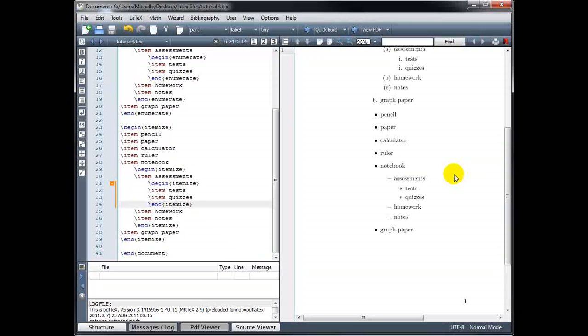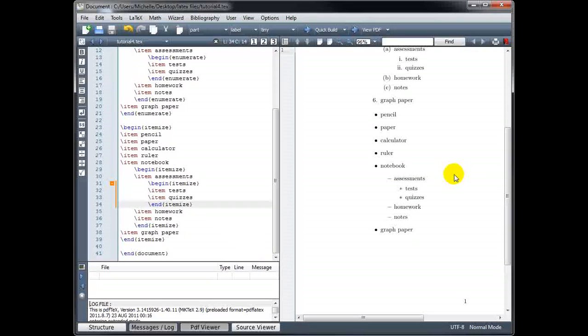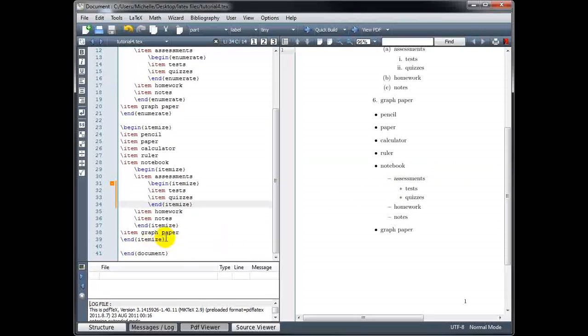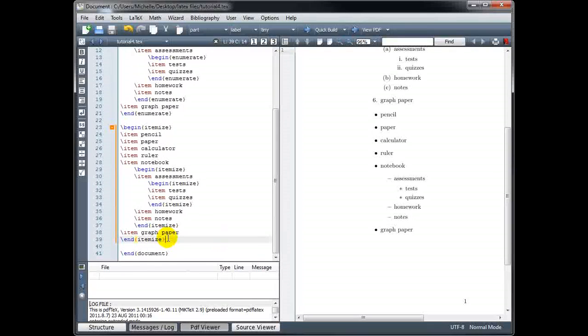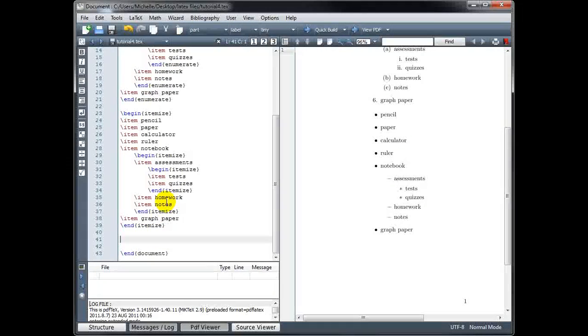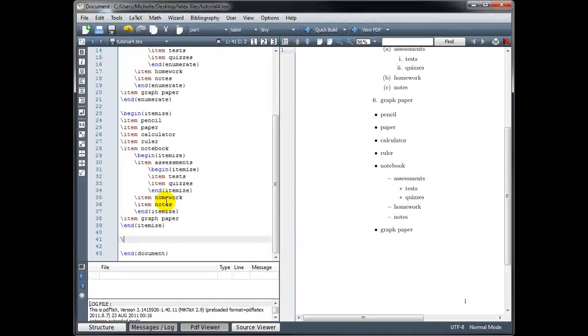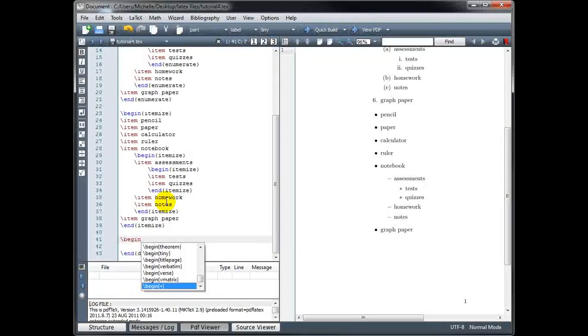We can even specify what symbol we want to use. It doesn't even have to be a shape, it can be a word instead. For example, let's make a short list of some mathematical properties. Let's start with a numbered list. So \begin{enumerate}, and my first item will be the commutative property of addition.